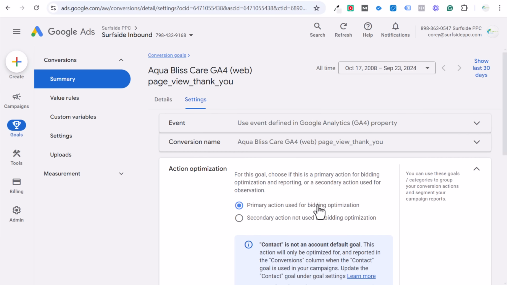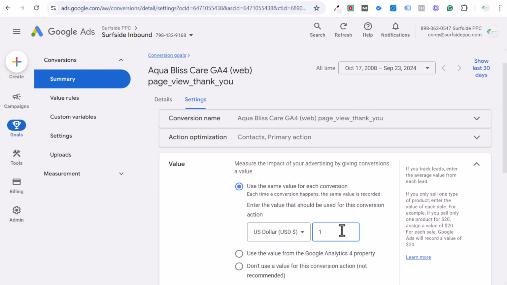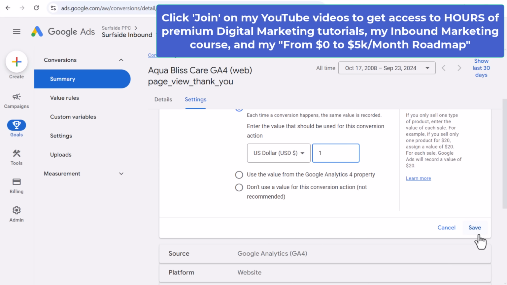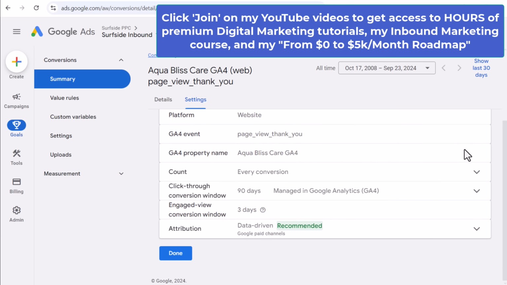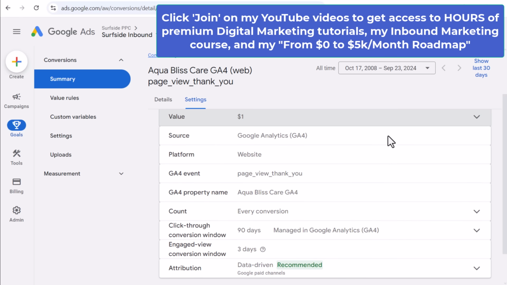So for the value here, I always use the same value, and I set it to either 1, 2, or 3, depending on how valuable that conversion is. When I'm going for lead generation, obviously if it's something where revenue is tied in, you want to tie in the actual revenue.